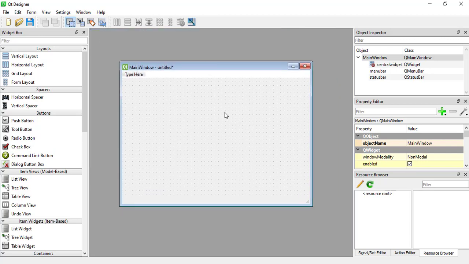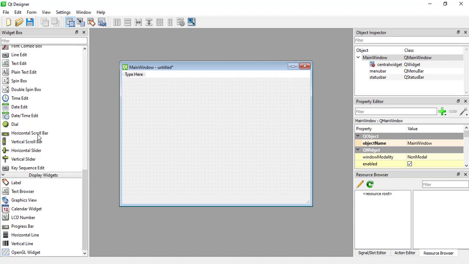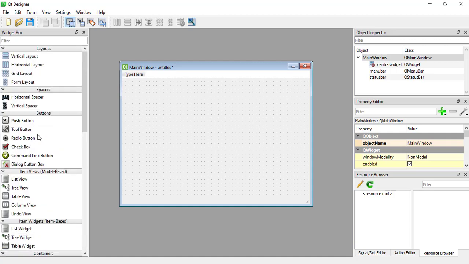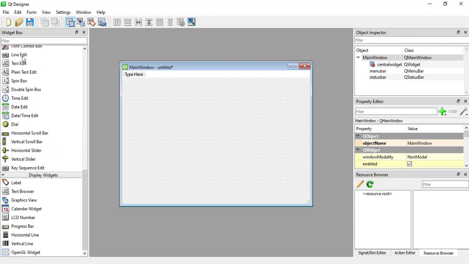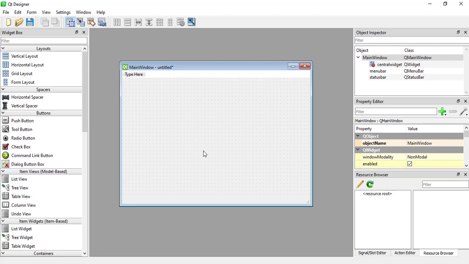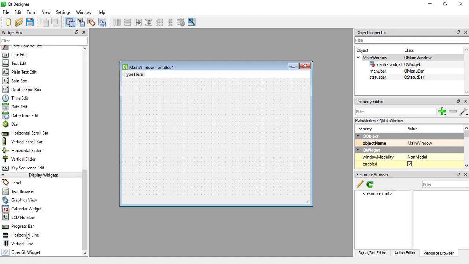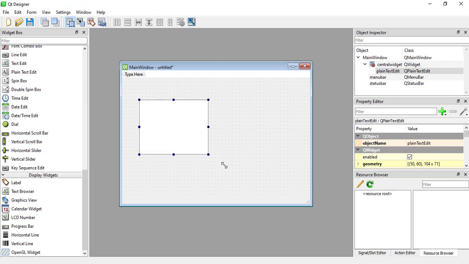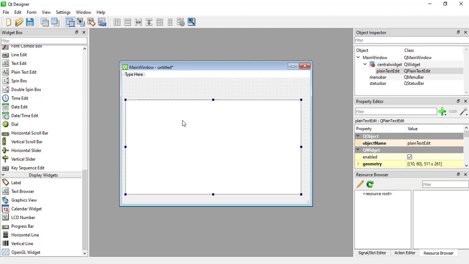And this is the window with the title main window. The left side of the designer is where your widgets are. So from this place, you can drag and drop any widgets that you want onto our form. So let's say I want to drag the text edit. Now it is here. I can drag and drop it onto the form and then resize it any way I want.